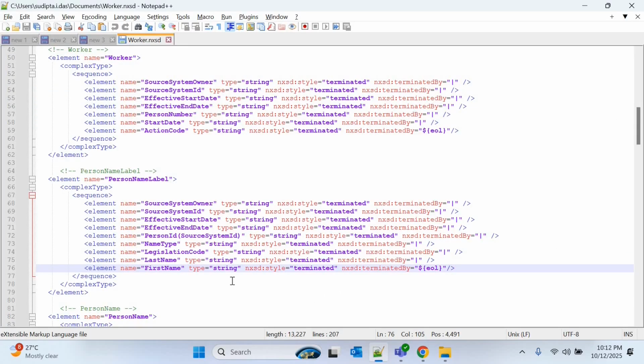But when we upload this NXSD file in the integration, then we remove this source system ID. If we upload it with source system ID in bracket, then you will get an error in the integration. So when you are uploading this file in the create DAT file action, please remove this source system ID with bracket. Only person ID will be there. And this is applicable for 4 more fields.